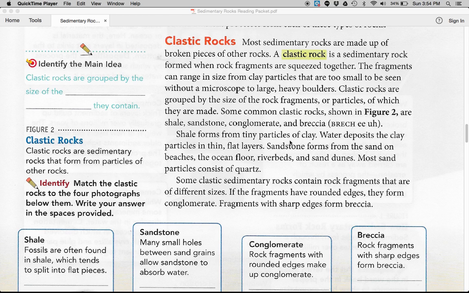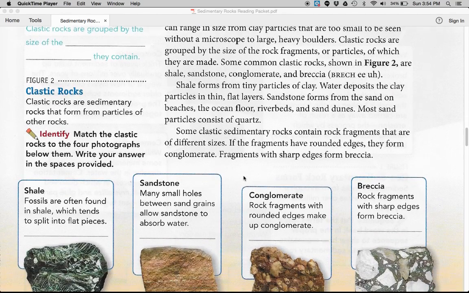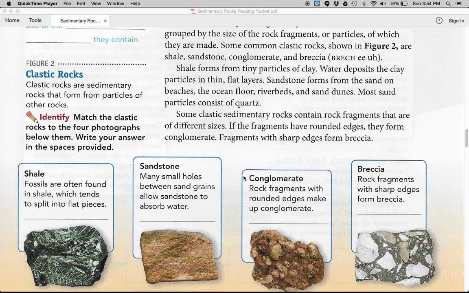Shale forms from tiny particles of clay. Water deposits the particles in thin, flat layers. Sandstone forms from the sand on beaches, the ocean floor, riverbeds, and sand dunes. Most sand particles consist of quartz. Some clastic sedimentary rocks contain fragments that are different sizes. If the fragments have rounded edges, they form conglomerate. Fragments with sharp edges form breccia.